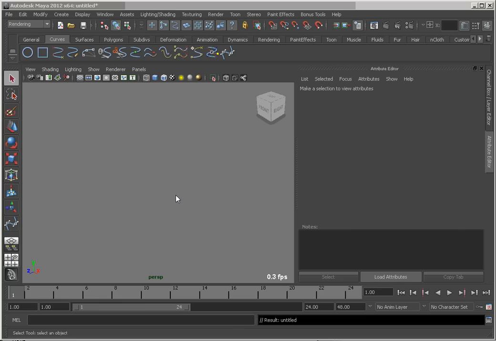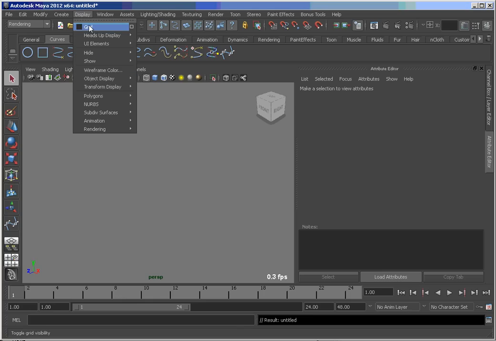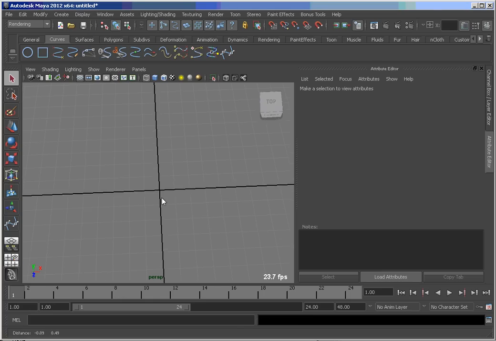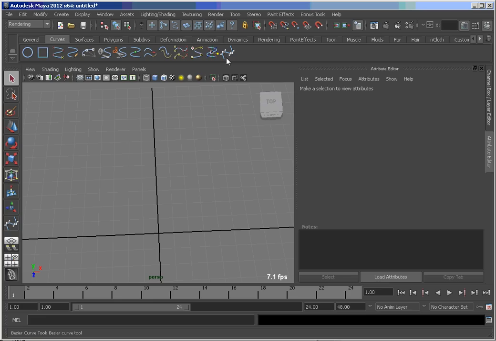Hi, this is Corey. What I'm going to do is give you a quick tutorial here on how we can make some pipes in Maya. So I'm just going to put on the grid here just so we've got something to work with, and I'm going to start with my Bezier curve tool.